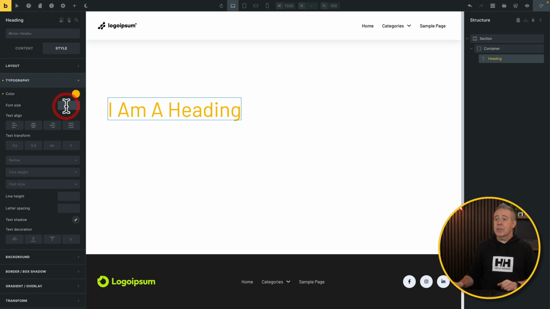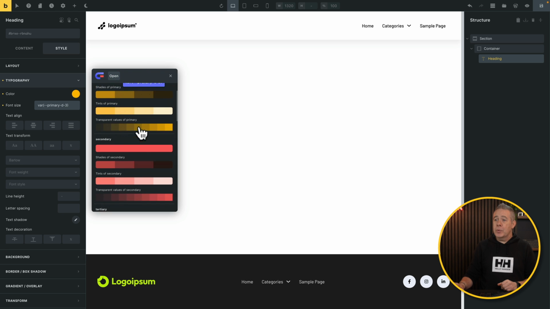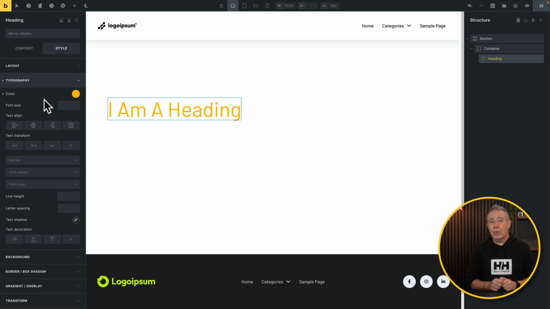Same thing goes for things like font sizes. You can right click and you can see we can use the typography, we can use spacing, design, color system. All these options are available inside here. And this is literally just scratching the surface of how the core framework can speed up and integrate directly into a tool like Bricks. So that's literally the basics of working with something like the core framework.